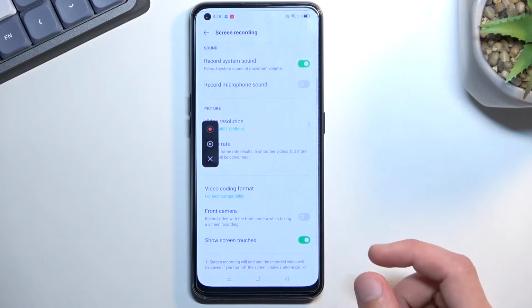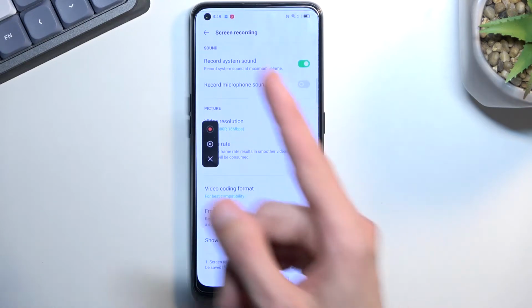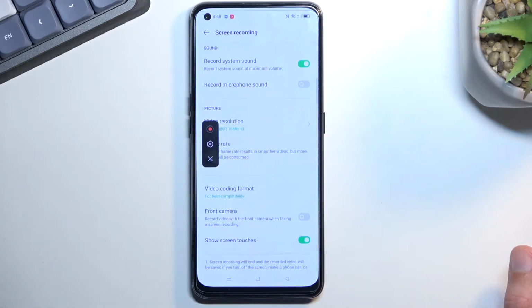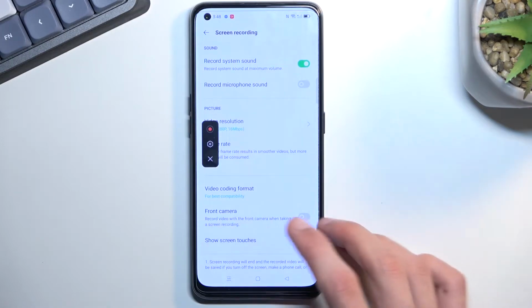Now there's a couple additional toggles, like for instance the front camera, so it will add the selfie camera in the video recording, so it will be like a little circle that will be visible. If you want to utilize that, enable it. If you don't, then keep it off.